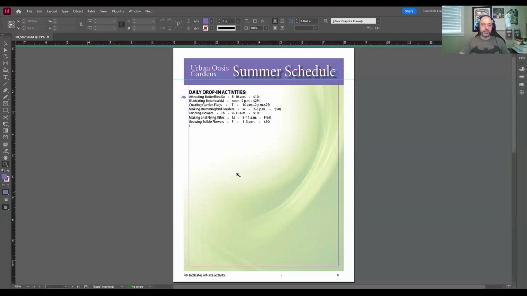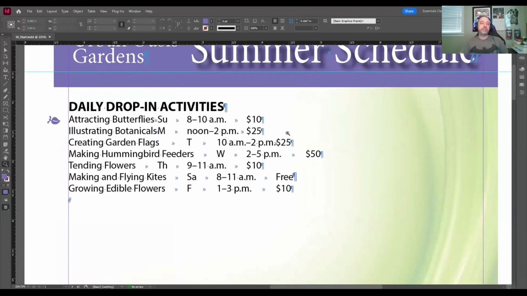So, okay. First thing we're going to do is take a look at this text here. This is going to be kind of like a flyer that we're creating. Like it says, daily drop-in activities for the summer. We're going to list out these different things, which you already have. It's got days, it's got times, it's got a fee associated with it. And so we're going to take a look at all these really cool aspects of tables.